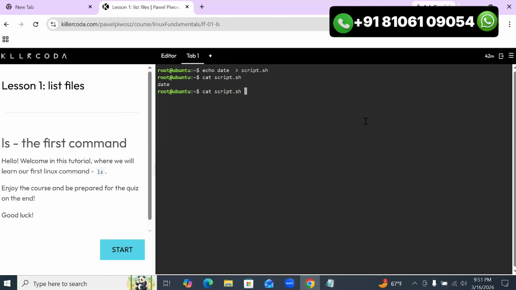Suppose again, instead of that, I say pwd. What happened now? If you look at cat script.sh, the date is overwritten by pwd. Instead of printing on the screen, it is redirected to the file, that is fine, but it is overwritten. The content that was there, the date, is overwritten with the pwd command. Suppose I don't want to overwrite, I want to append the content.